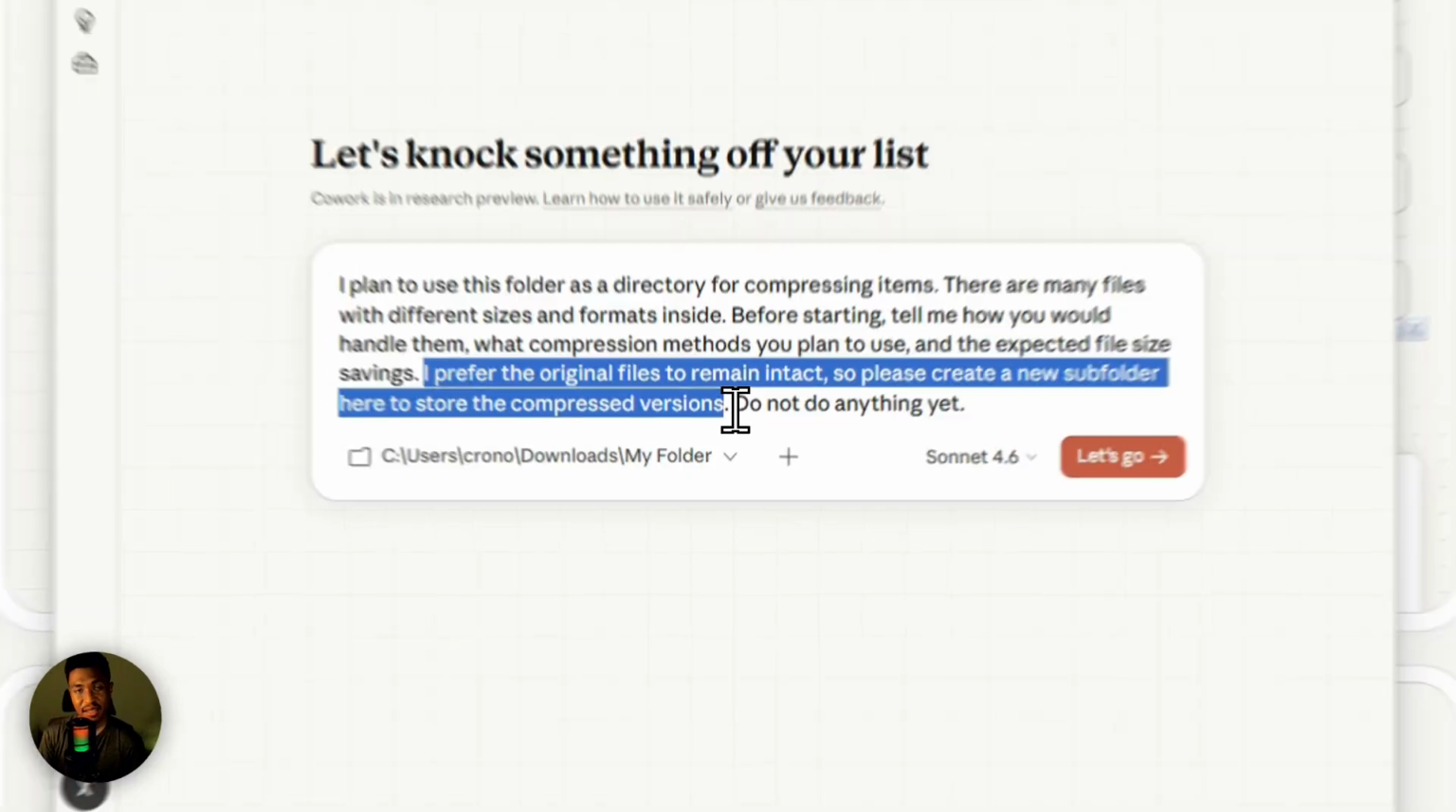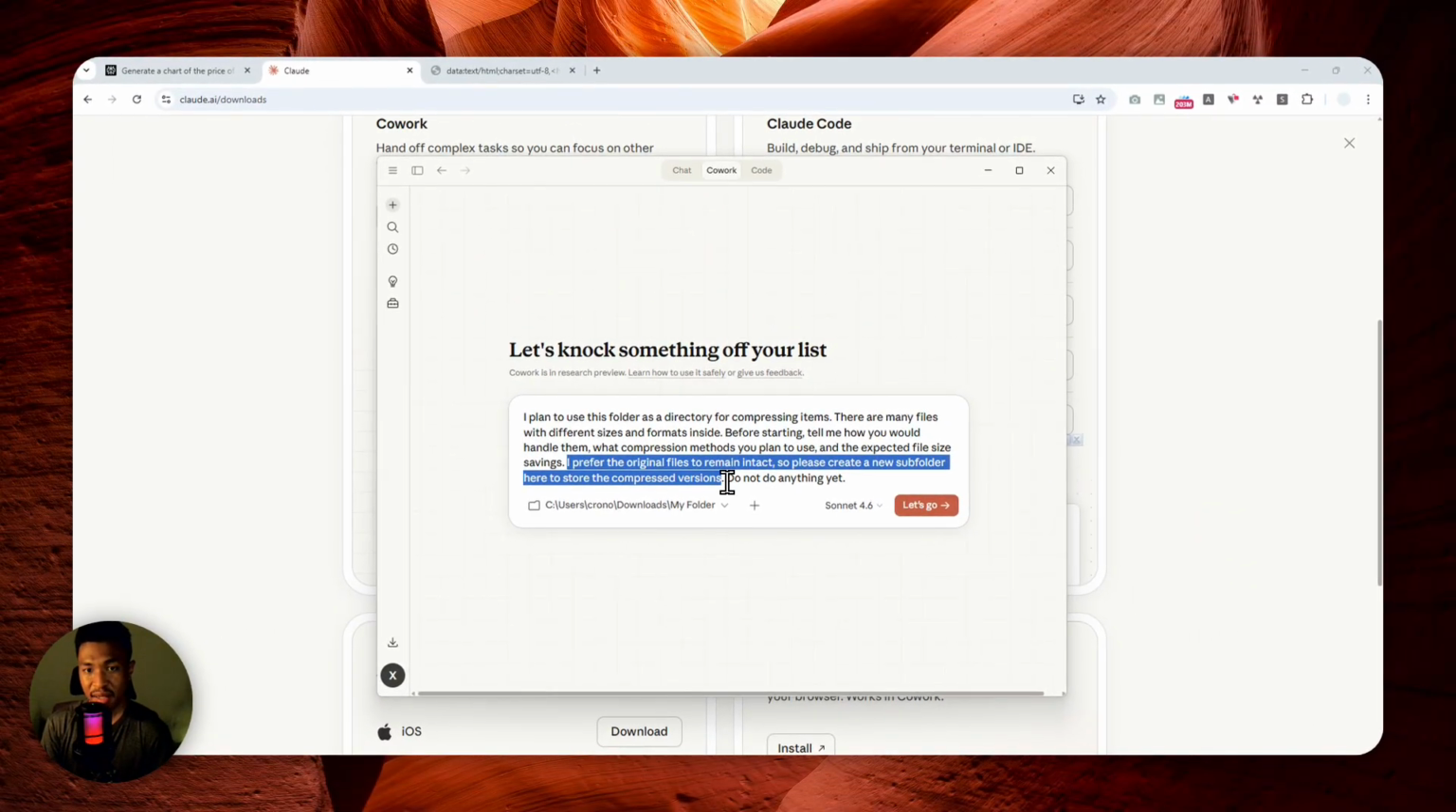So basically, I still want to maintain or keep the original files, and this is actually good practice because sometimes maybe the compression could be too aggressive and the quality will be significantly reduced. But at least if you still have the original, you can reverse that, and then you can maybe use a different method of compression. So that's why I highly recommend to have this section in your prompt.